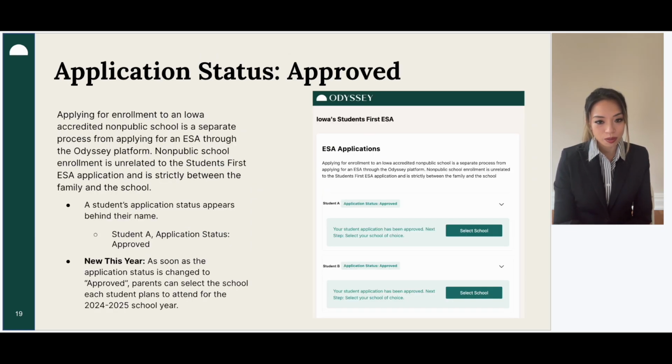This screen shows what an application status of approved looks like. Applying for enrollment to an Iowa-accredited non-public school is a separate process from applying for an ESA through the Odyssey platform. Non-public school enrollment is unrelated to the Students First Act ESA application and is strictly between the family and the school. A student's application status appears behind their name.